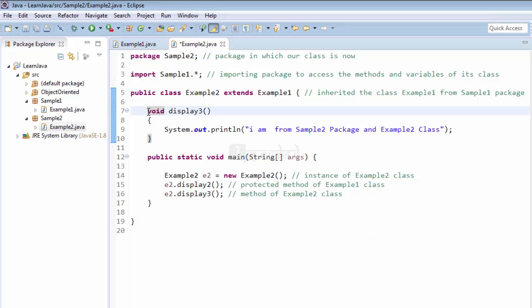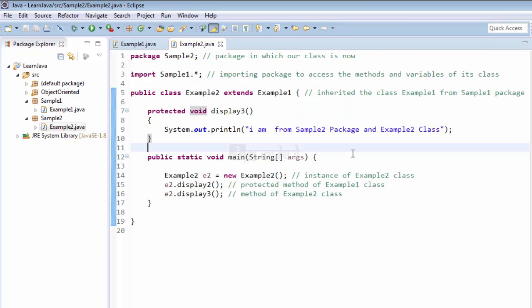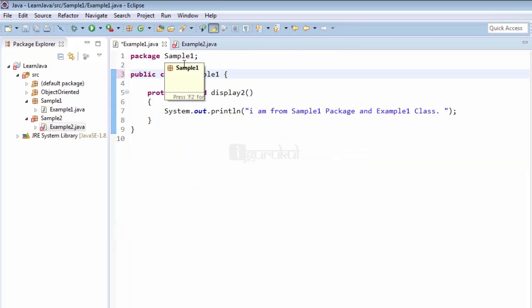You can also make this method protected by writing this. It will work the same way. So this will be all about the protected modifiers. And remember one thing, while you are creating a protected member, you have to make the class public so that the protected members can be visible to other packages. So this will be all for the protected.